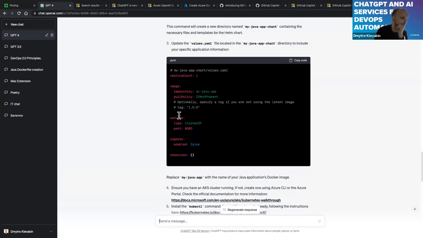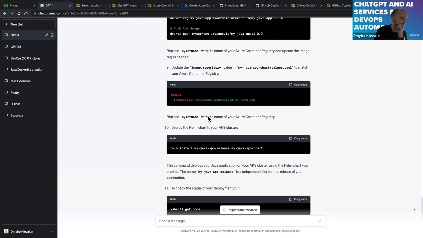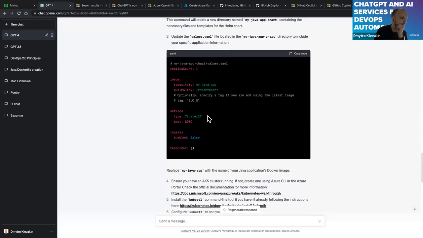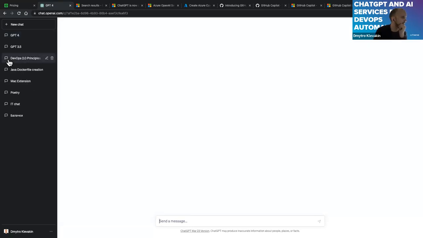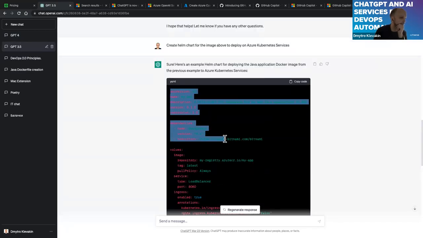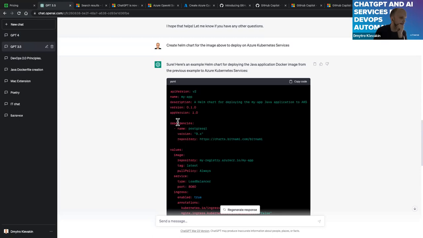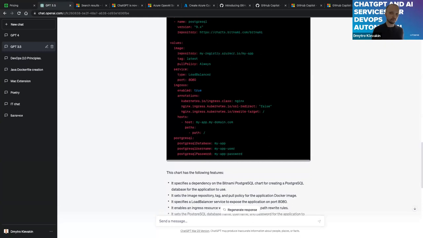Service just ClusterIP. Oh, yeah, I would not use it, actually. That seems not correct. The image, tags, service, queries, ingress, hosts. More or less close to what we need.